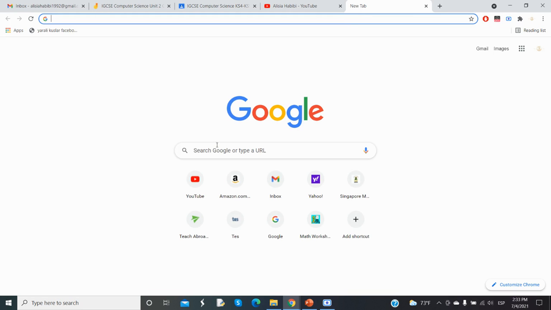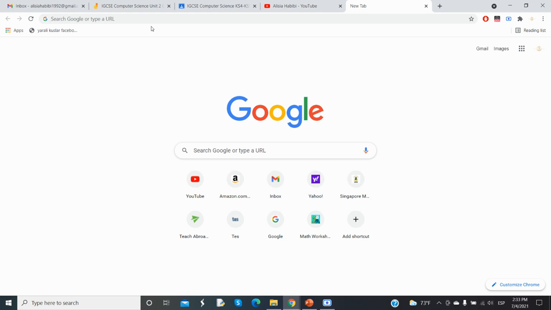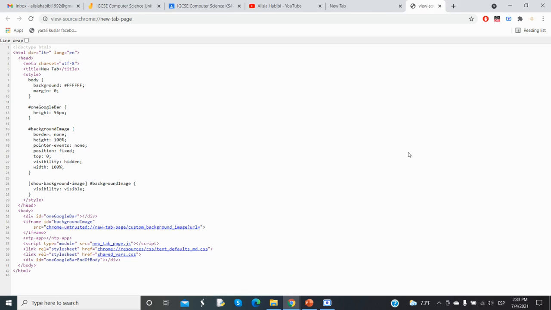For example, if I open a web page, this is just in my web page, and I say this is just a normal Google opened web page. Now, if I go to right click and I view page source, you see that this is the page source of this web page I just opened for Google.